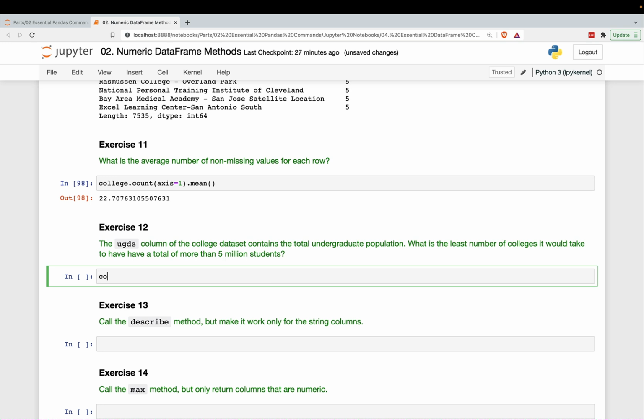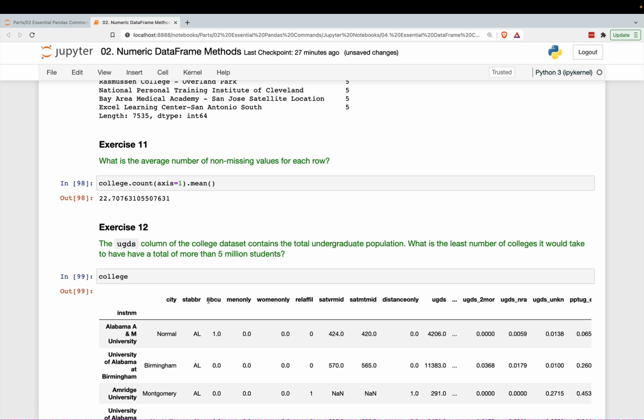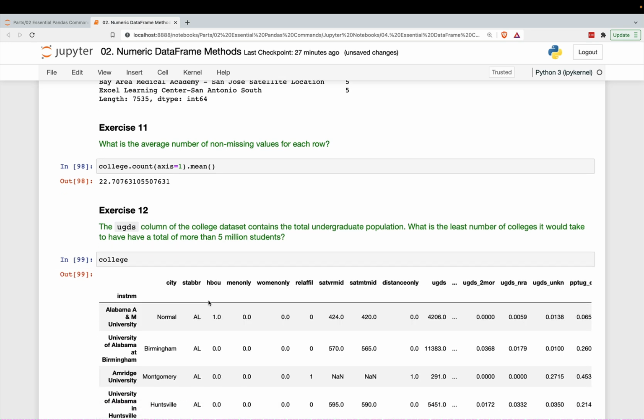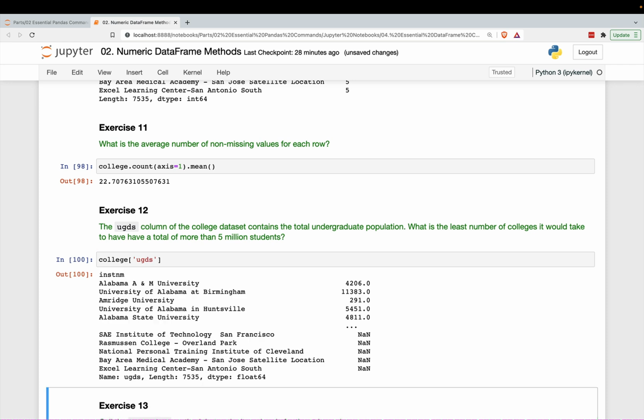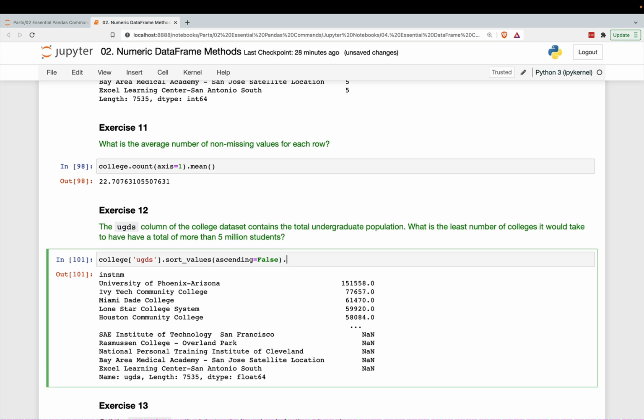All right, so this is a little complex. So what is the least number of colleges it would take to have a total of more than 5 million students? So what we need to do is actually get the UGDS column, and we can sort this from greatest to least. And then we can take the cumulative sum of this. So we need to continue to accumulate this until we get to 5 million like this. So how do we determine if we've reached 5 million? Well, we can just test this over here.